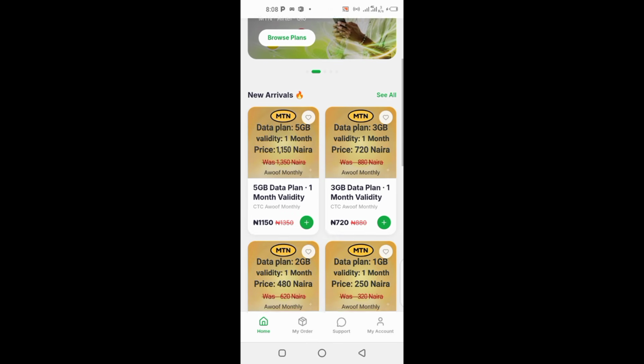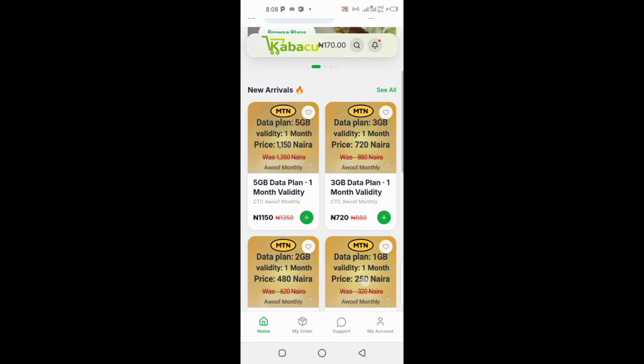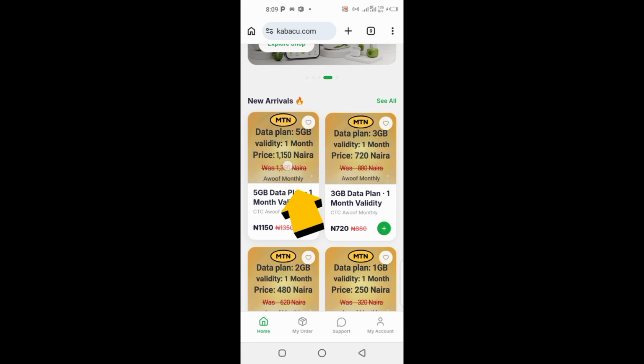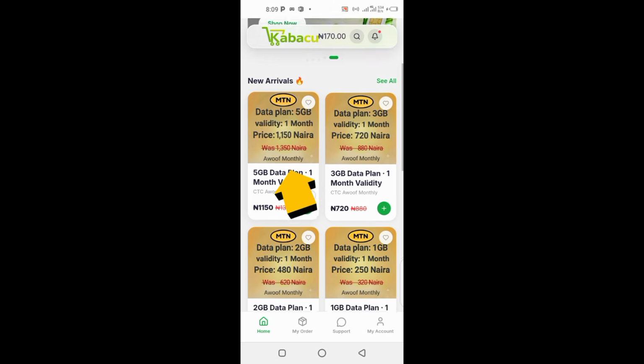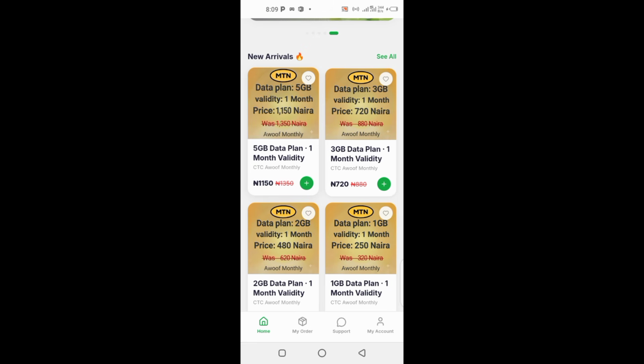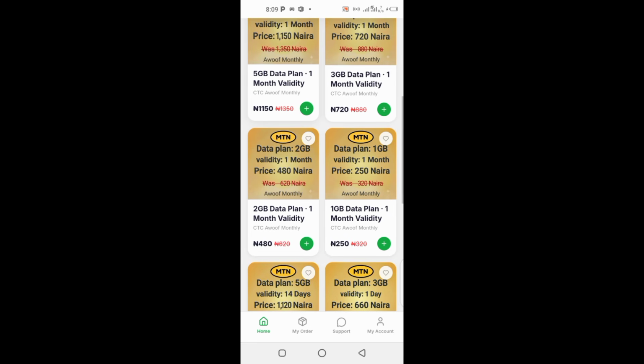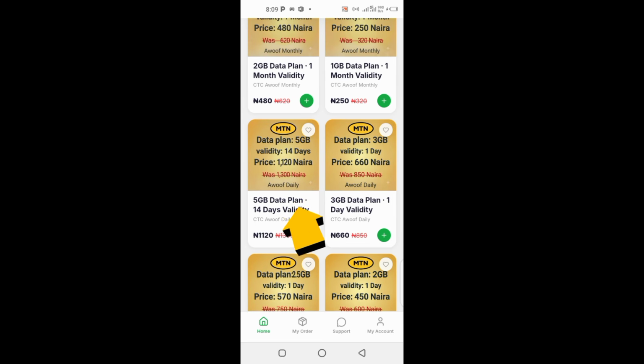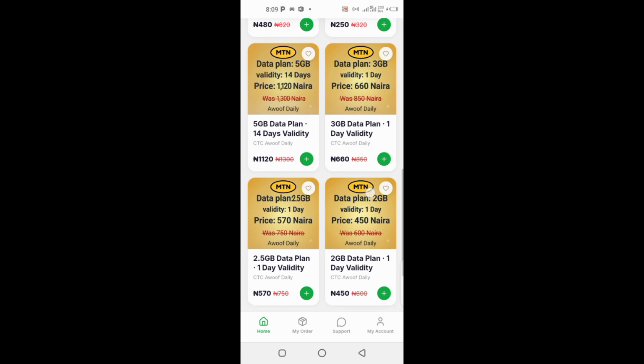So guys, this is where you are going to buy that data we are talking about. As you can see, the data was 1,350 naira for 5 gigabytes that will last for 1 month. Why they are giving it out for 1,150 naira? Yes. Then you can scroll. This one is 480 naira for 2 gig. Then this one is 5 gig for 1,120 naira for 14 days.